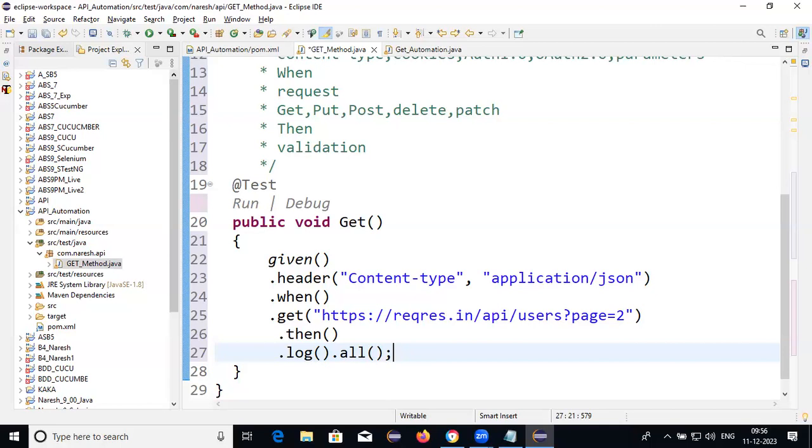What is my expected response? What is my query? My query is page 2. So I want to get page 2. See, what I need to get? Every employee information I want to get. Log dot all. It is clear or not? It is clear? Yeah. So just a minute, guys.